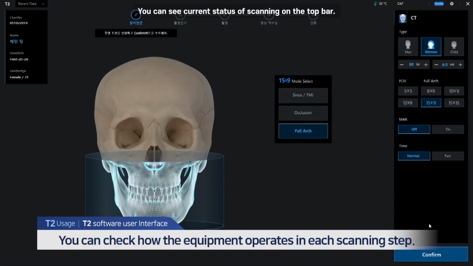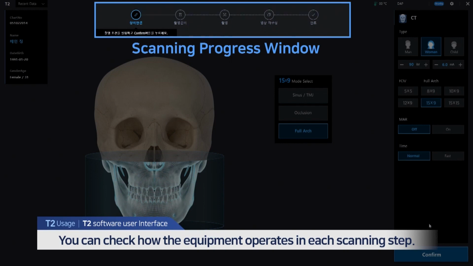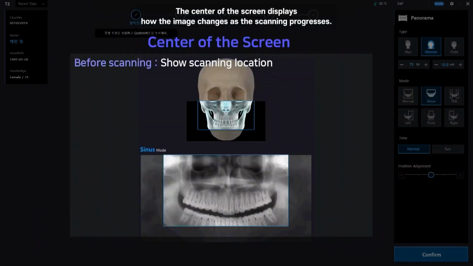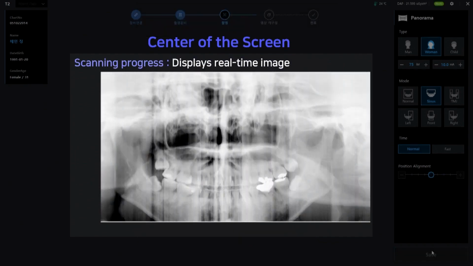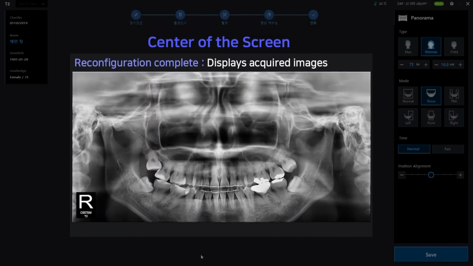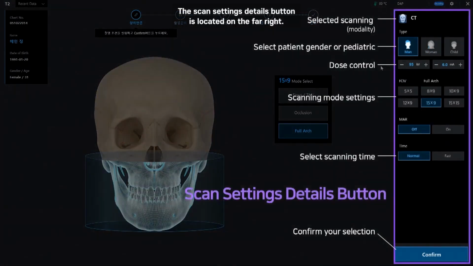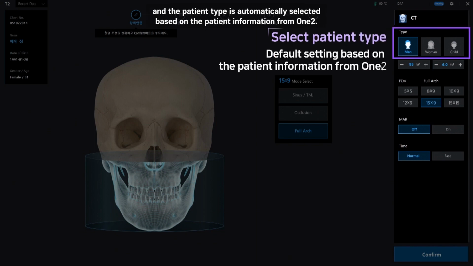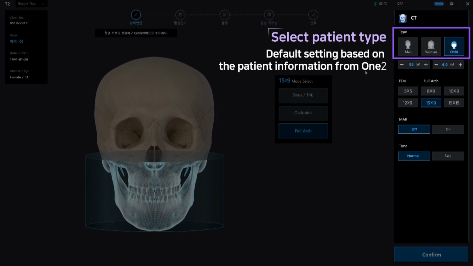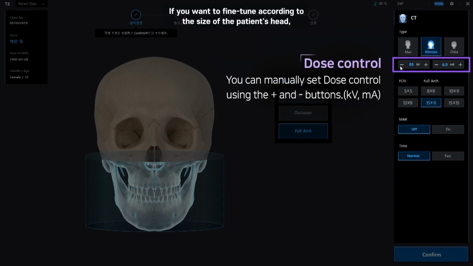You can see the current status of scanning on the top bar. The center of the screen displays how the image changes as the scanning progresses. The Scan Settings Details button is located on the far right. You can see it from the previously selected scanning mode, and the patient type is automatically selected based on the patient information from OneTwo. If you want to fine-tune according to the size of the patient's head, click the OR button to manually adjust KV and MA.